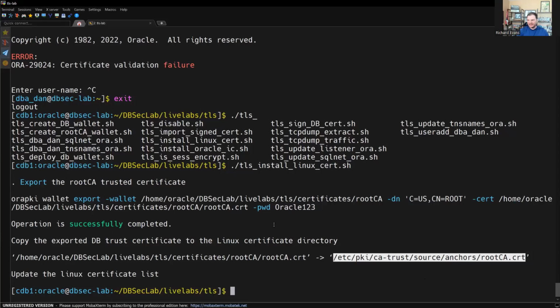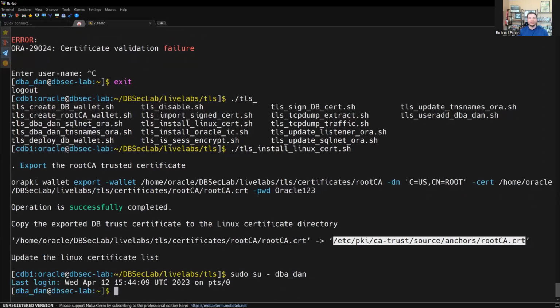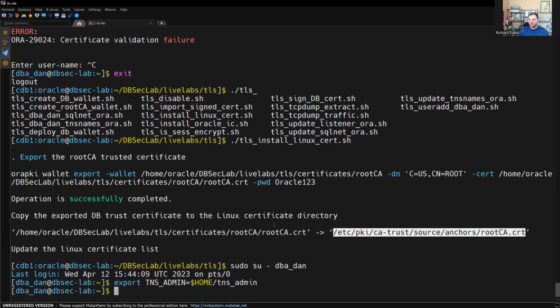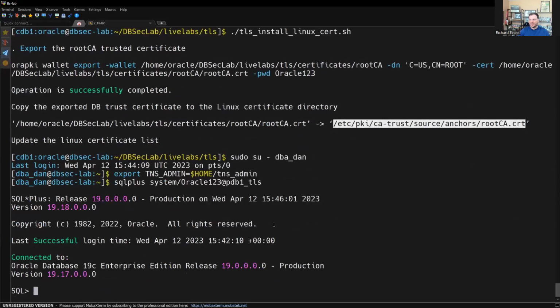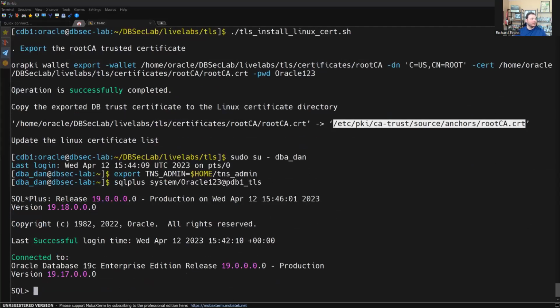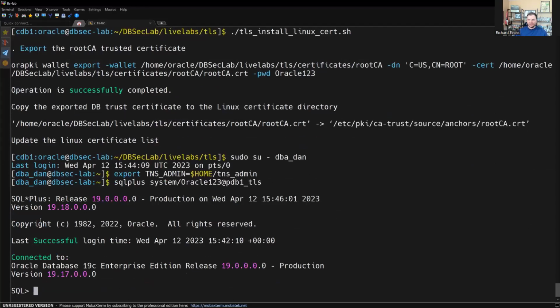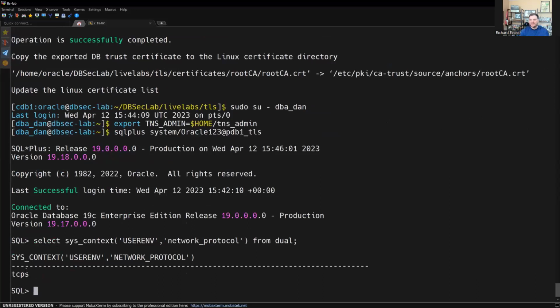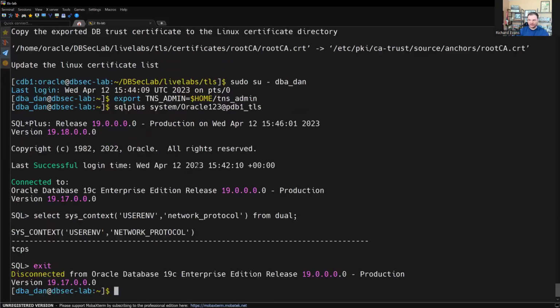And then when Dan makes that connection next time, he's going to be successful because SQL Plus knows where to go look for that by default. So let's set our TNS_ADMIN directory again. And now we can connect. Now we want to verify that Dan is using TCPS by running just a sys_context command here to look at the network protocol. And we can see that he has this out there, and that is how he's connected. So very, very simple one-way TLS communication utilizing this root CA that's stored out there.